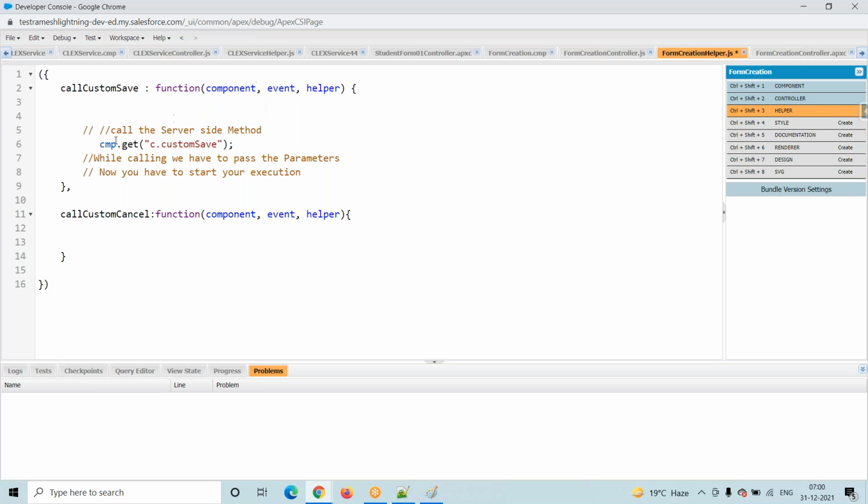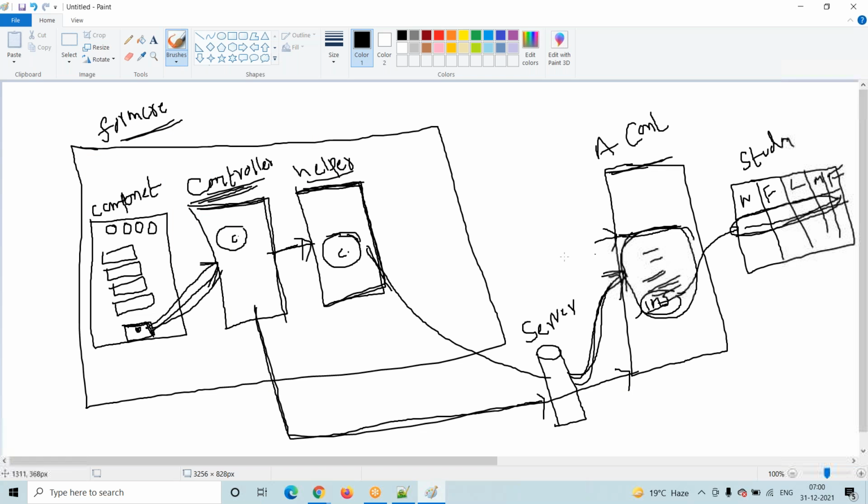The names are as per our wish. I am trying to call the controller method. Yes, we are calling the controller method. This is my method, and I am calling it from the server. While calling the controller method, we have to pass the parameters, right? First name is there, last name is there, mother name is there, and we have to pass those as parameters.